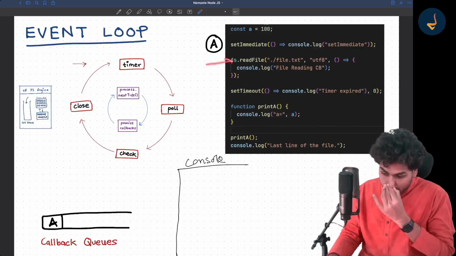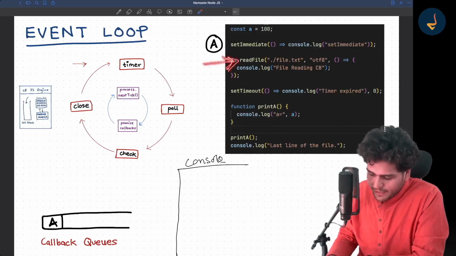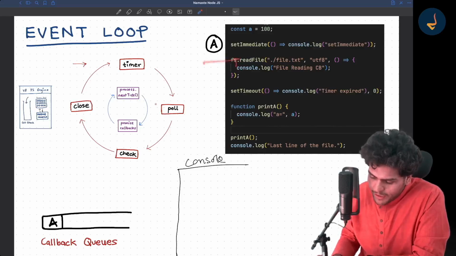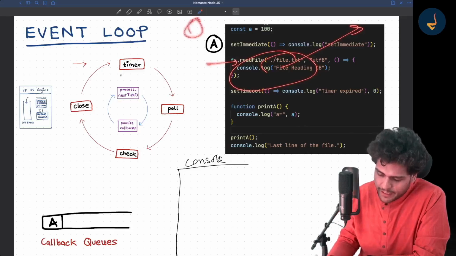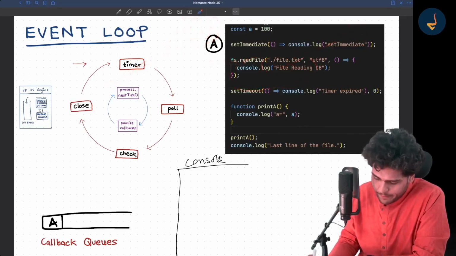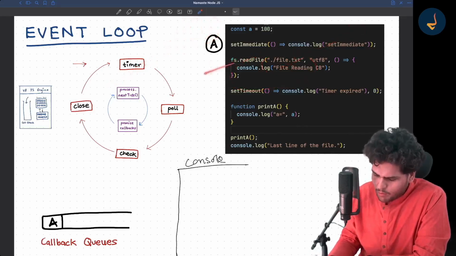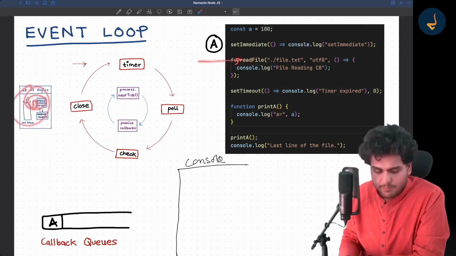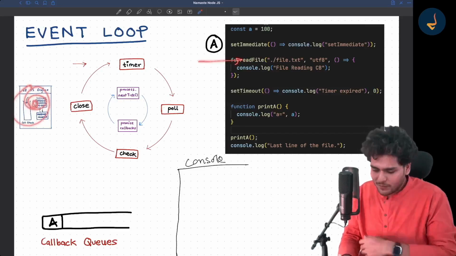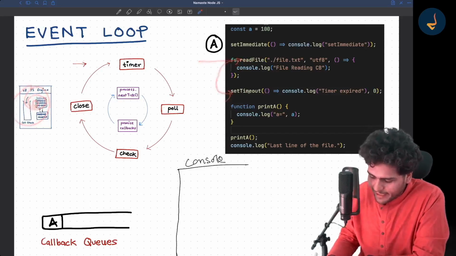Now it will do fs.readFile. libuv will take this call and start reading the file. It will connect with the operating system over here and start reading the file, okay? But the JS engine will not wait, because the JS engine does not wait for anything. It will move on to setTimeout.